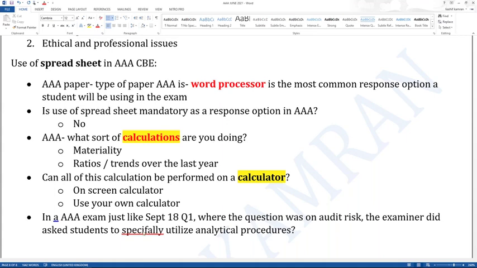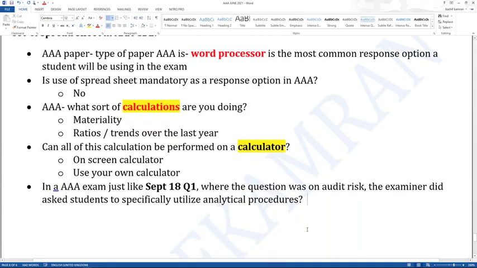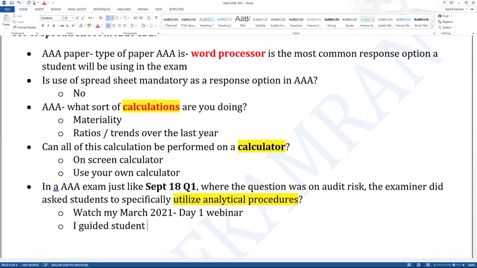So I hope you remember the question yesterday we were doing, September 18. And in that September 18 question number one, the examiner was asking students to specifically use analytical procedures. Now, if a question like this comes in the exam paper, where in a question on ROM or a question on audit risk, the examiner specifically asks you to perform analytical procedures, what is the literal meaning of the word utilize the analytical procedure? For that, you need to watch my March 2021 day one webinar, because in my March 2021 day one webinar, I guided students about utilize analytical procedure. So you can take the guidance from there.